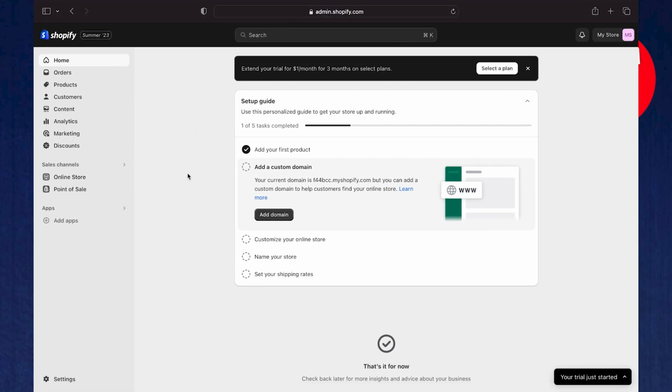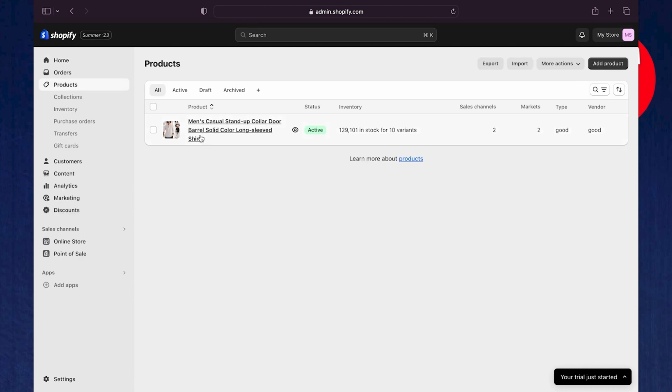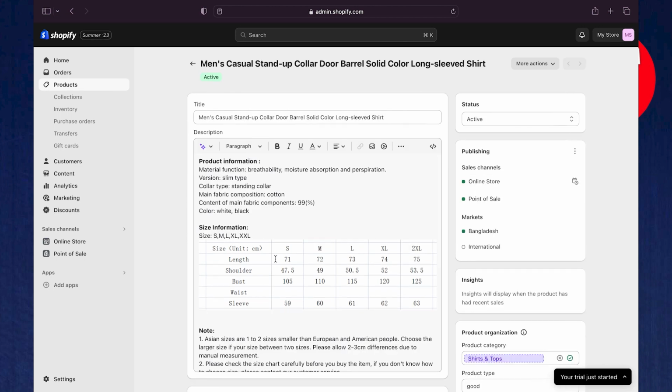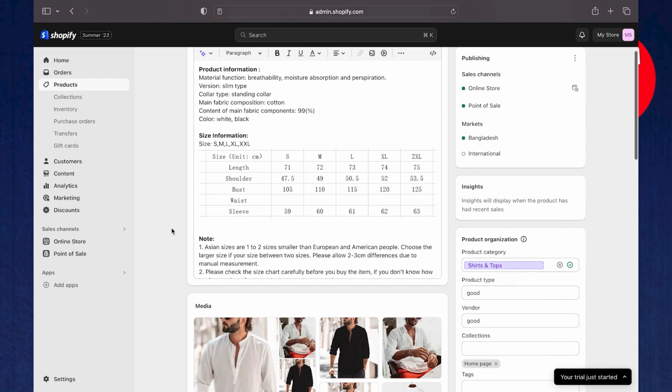Go to the Shopify website. Now click on the Products option. Choose a product. As you can see, this is the product that I've chosen.